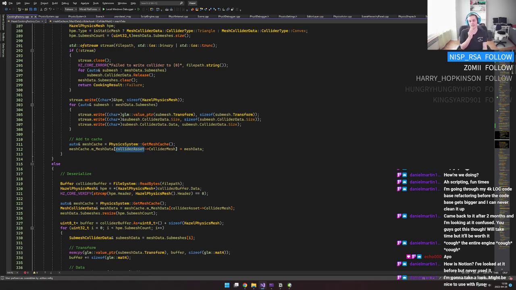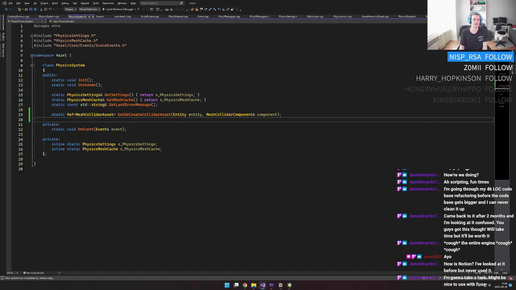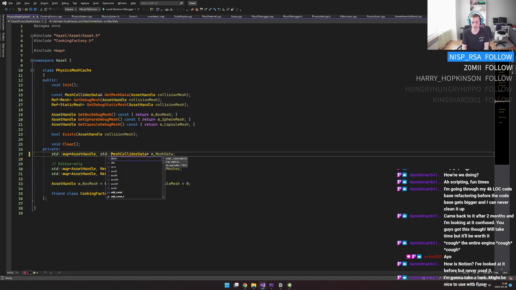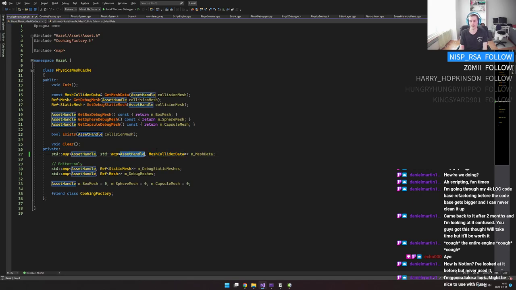So what I could do, right, is say that if this is a memory only asset, so okay, if we go in here, we change this to first of all have an asset handle, which is the handle of the actual mesh. We could then have another map that goes from the handle of the asset to a mesh collider data. And for, say, default colliders, right, that don't have an explicit asset, we could just say that has a handle of 0, right? Yeah, I think I like that.